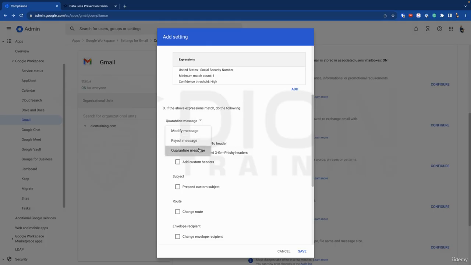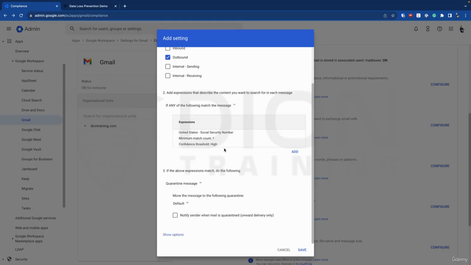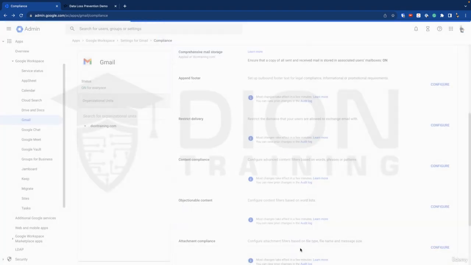So in this case, we might quarantine the message anytime we find a social security number, and then we can notify the sender when the mail is quarantined, so they know, hey, we have not sent this email out because it's in quarantine, and they know that the other person they sent it to is not going to get that message. And then we can hit save. And from here, we now have a new rule that's been applied here in content compliance.